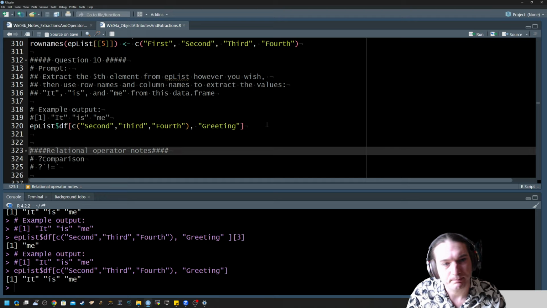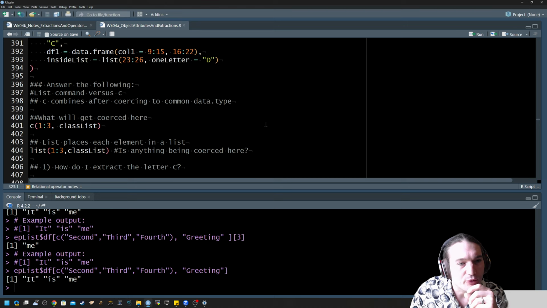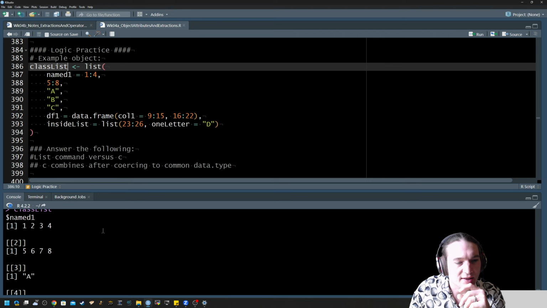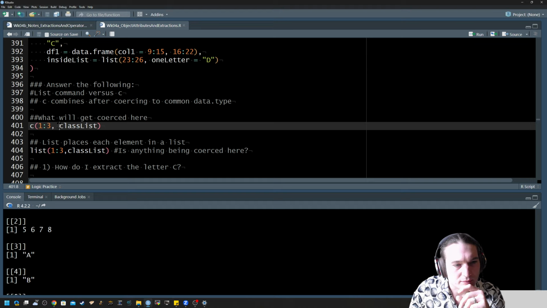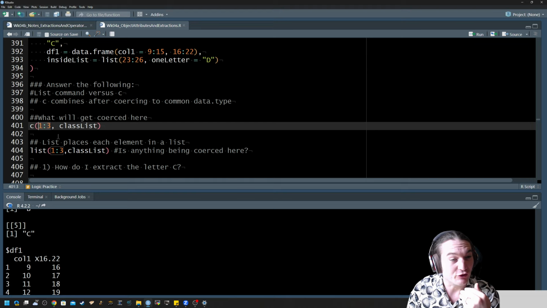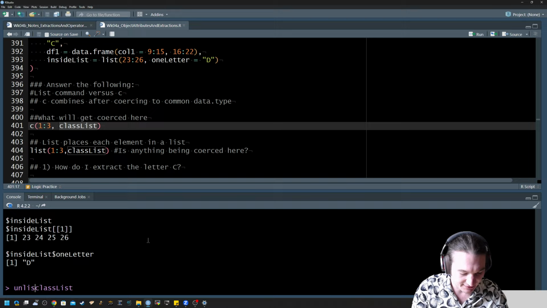So still good, cool. All right, next questions were about logical practice. So the question is, if I have this class list object, just a convoluted list, I then take the values 1 through 3 and I take the class list. This is clearly much more complex than the values 1 through 3. That means that in order to combine them, it's going to have to coerce them to a common data type. And so that means that 1 through 3 is going to be coerced into a list, because the other would be crazy. How are you going to convert a list into a giant vector? We could try it. Let's see what happens. Unlist. That's the function to unlist a list.